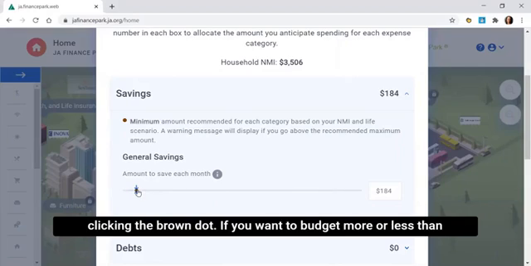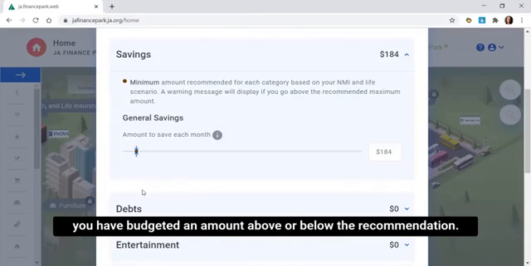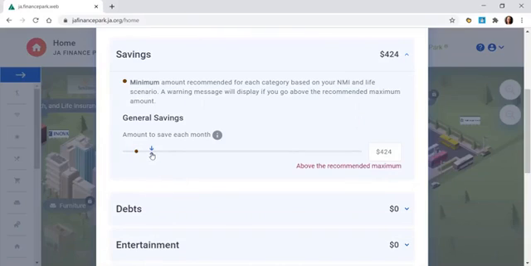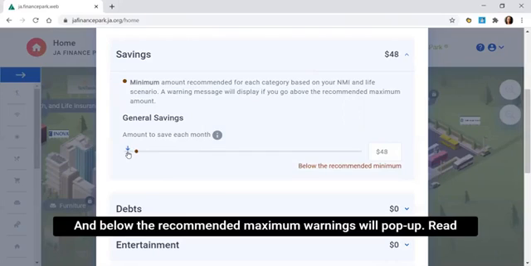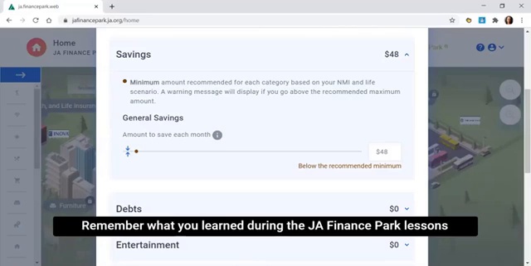If you want to budget more or less than that, you can click above or below the recommendation on the budget scale. If you do that, a warning message may pop up to tell you that you have budgeted an amount above or below the recommendation. Above the recommended maximum and below the recommended maximum warnings will pop up. Read the warning and really think about how much you should plan to spend on that expense. Remember what you learned during the JA Finance Spark lessons as you make your decisions. This will be the only time that you can make changes to your budget.